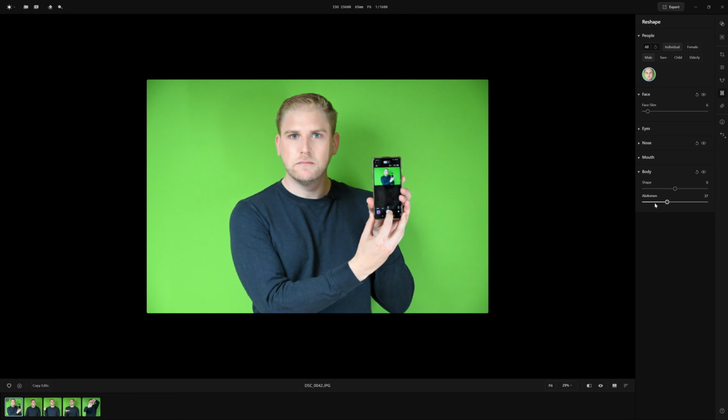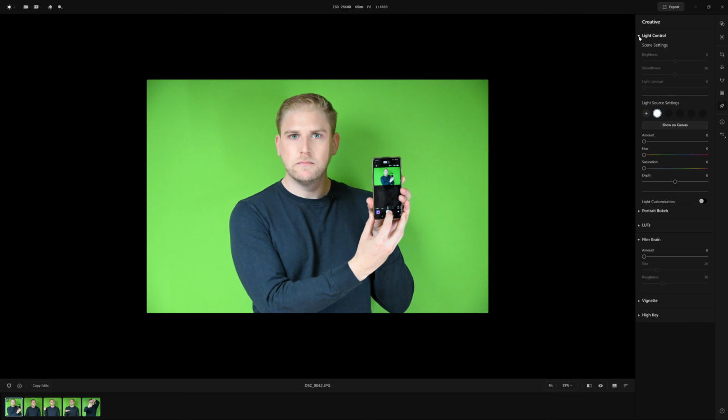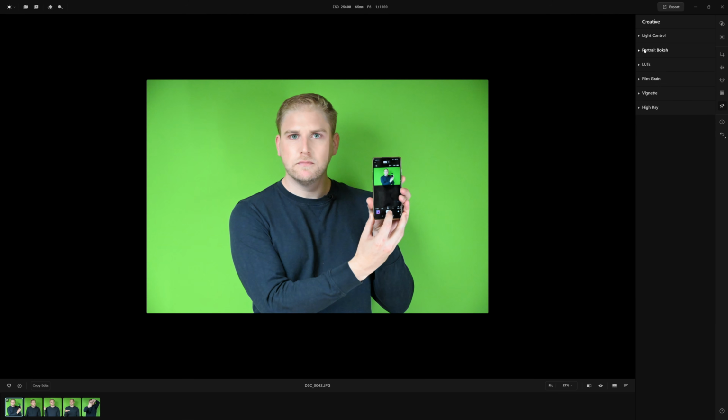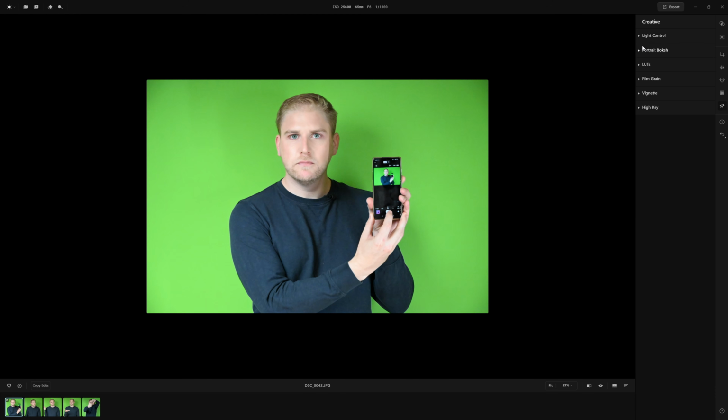It is really effective. Next, we have Creative and light control, which has the ability to obviously adjust the light and customize the light. Next, we have Portrait Bokeh. I'm not sure how to pronounce that, but in there we can adjust that. We also have the ability to choose a LUT by actually uploading a custom LUT file or choosing from the presets, adjusting the film grain as we did before, adjusting the vignette, and also the high key. And that is it. The only other buttons we have are information as well as the undo button. But that's it for the image. We can see what it looked like before and what it looked like after.